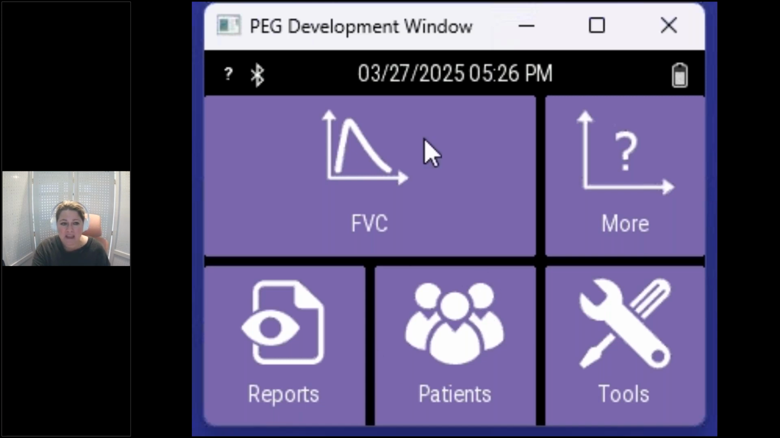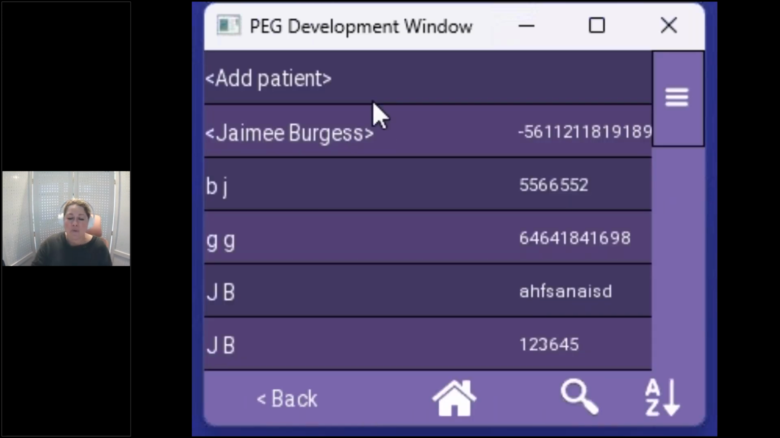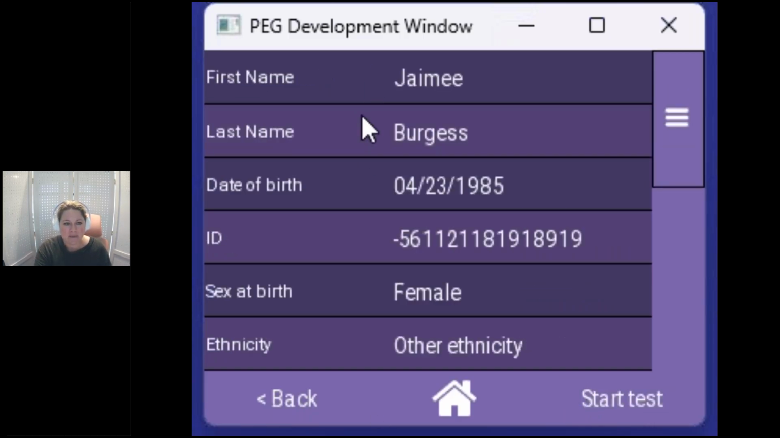So again, we can go straight to our test tab. We can add the patient if we have not added them yet, or if they are a patient that's already in our system, we can select them. And then we have one last chance to double and triple check that all of the information we added for our patient is correct.